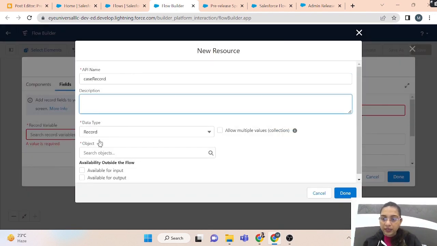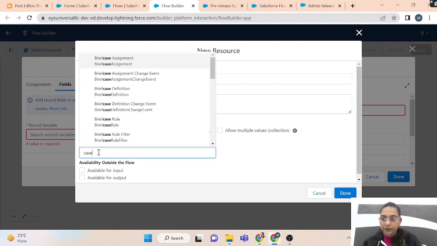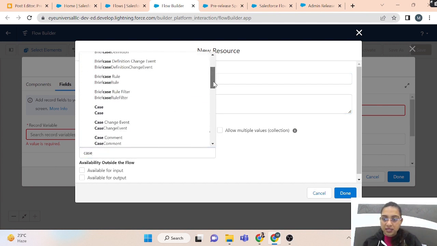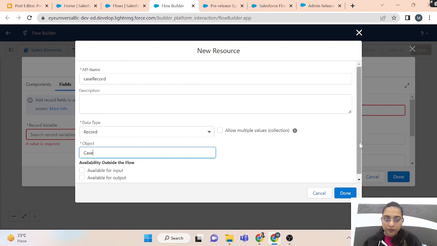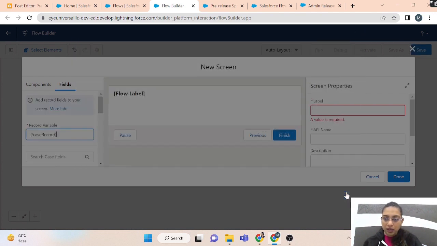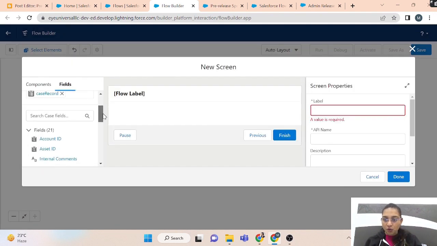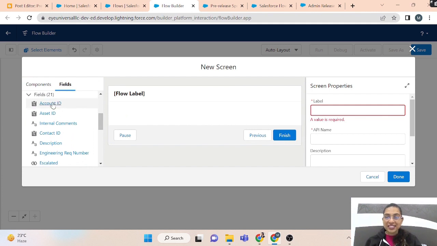Let's add a new record variable of the same case object. Case record will be the name. In object, we'll write case and click on done. When you click on done, you will fetch all the fields here, and as you can see, now we have account ID and contact ID field.